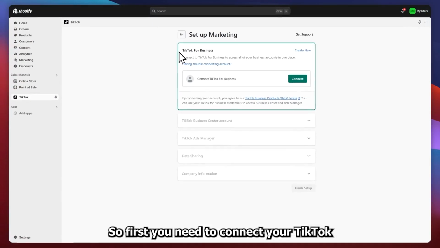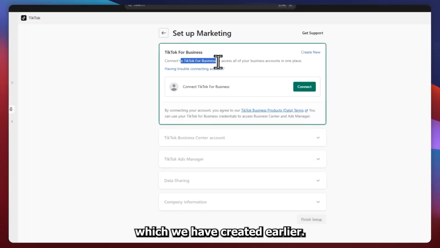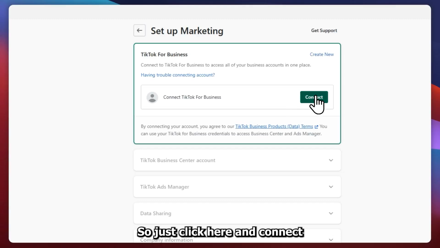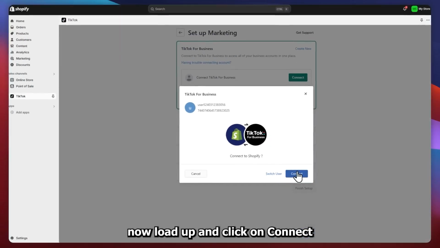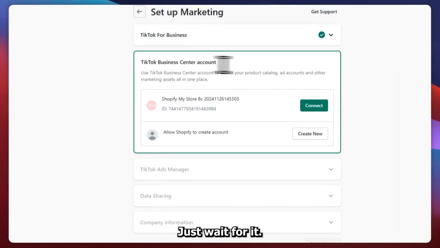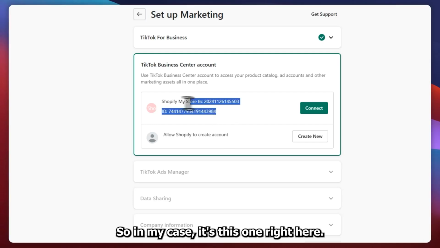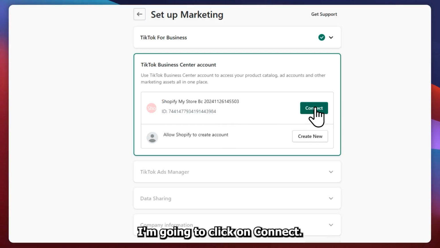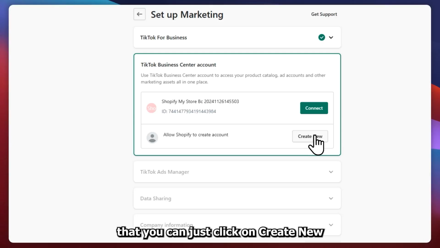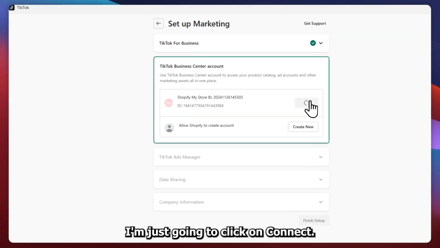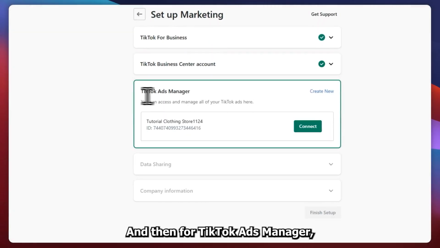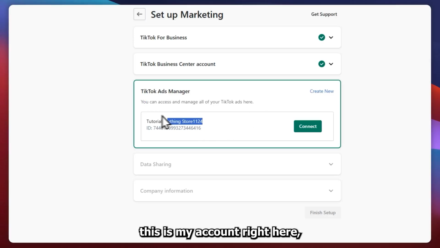First, you need to connect your TikTok for Business account, which we have created earlier. So just click here on connect, and then it will load up, and click on connect right here. Just wait for it, and then from here you will be able to see your Business Center accounts. In my case, it's this one right here. I'm going to click on connect. If you don't have one, then you can just click on create new. So from here, I'm just going to click on connect. And then for the TikTok Ads Manager, this is my account right here, and I'm going to click on connect right here.